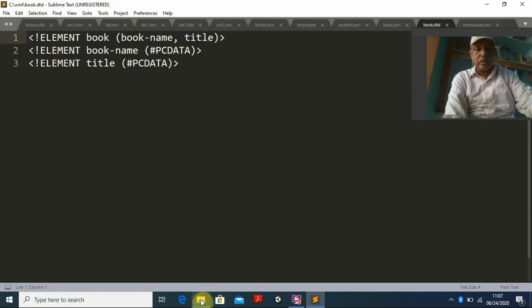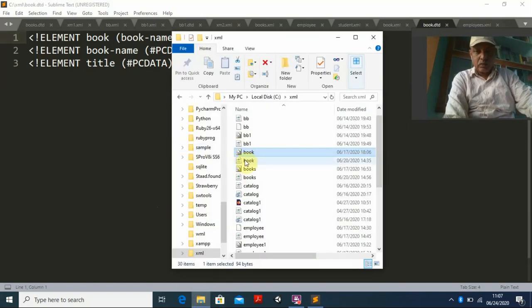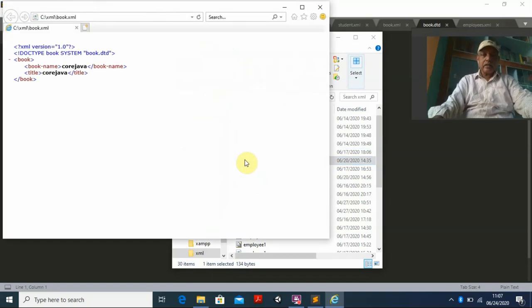Suppose I want to run this program, and I just go to the book.xml and double click there. You can see it is coming like this. You may say, sir, I am not getting any HTML output. Why? See, the thing is that XML is not for presentation. I already told you, and again I am repeating, it is only for storing and communicating.